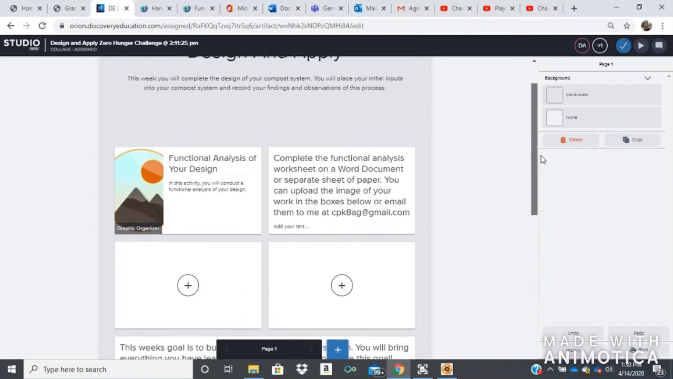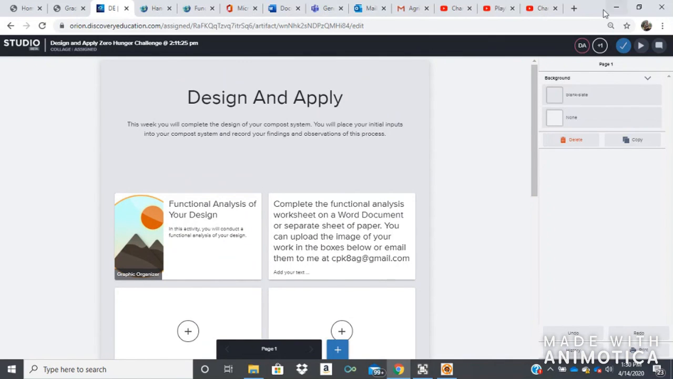And once you're done with this page, you're just going to click submit and finish up that assignment. If you have any questions, please leave a comment in the team room or send me an email. Thank you.